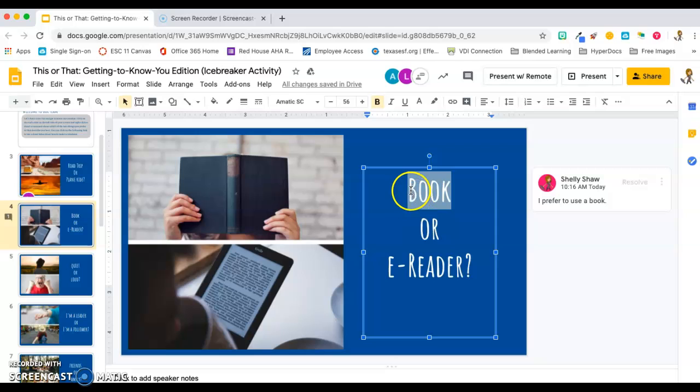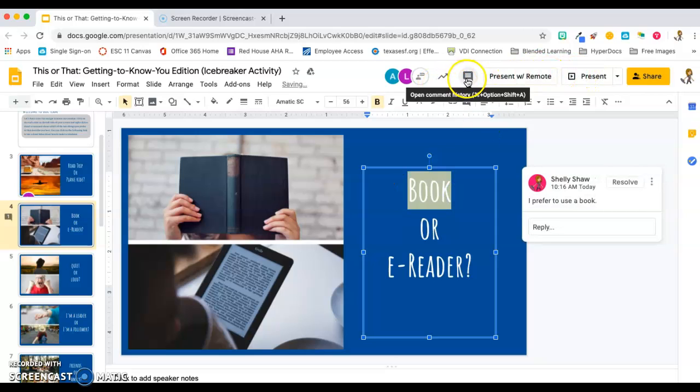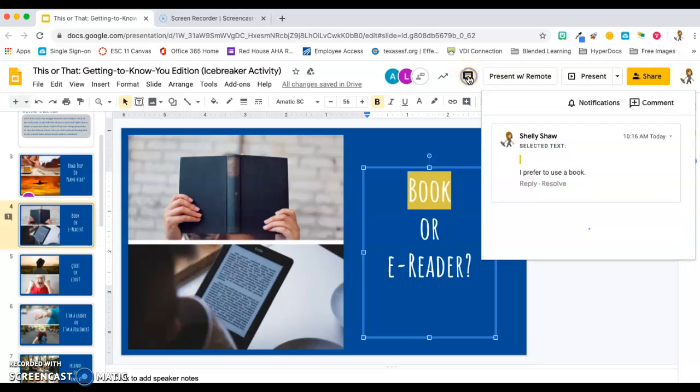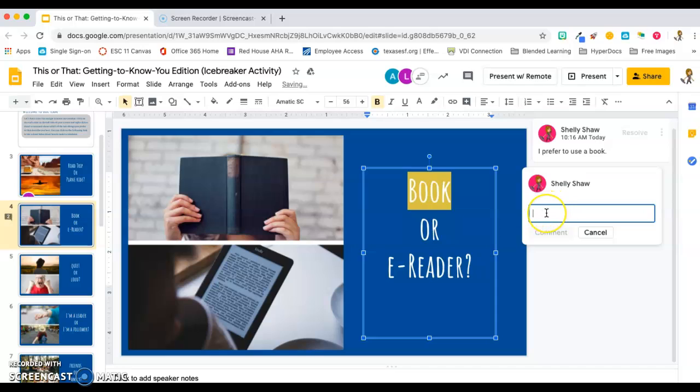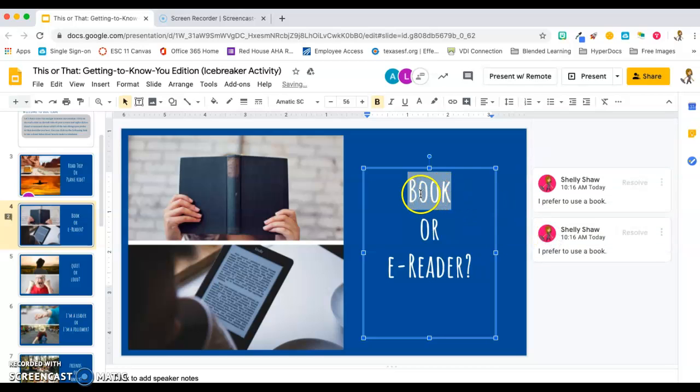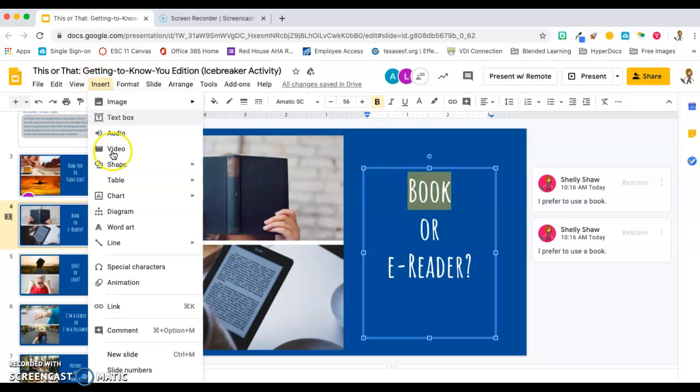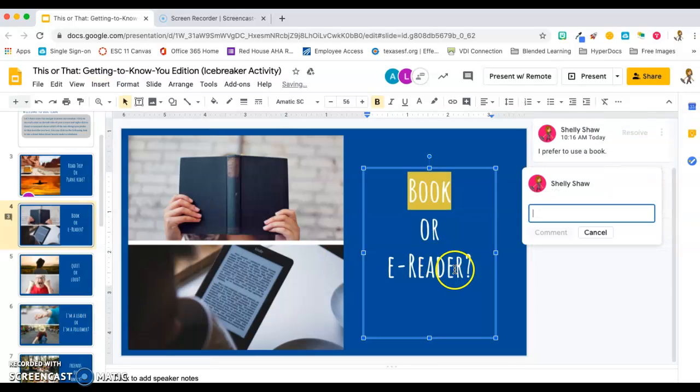I can also highlight and then click up here in my top bar and click the comment button and then click comment. And now I'll have another comment box. And the last way is you can highlight and go to your insert menu and you can click comment and add your comment.